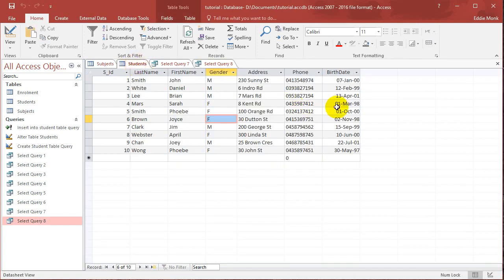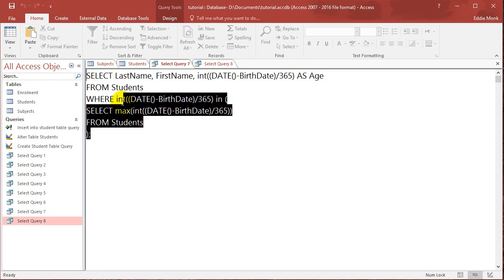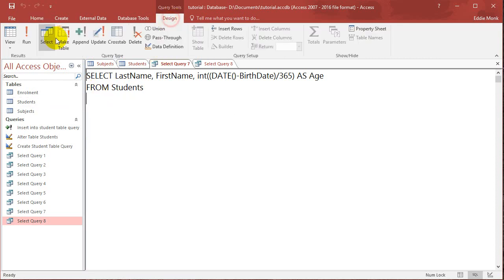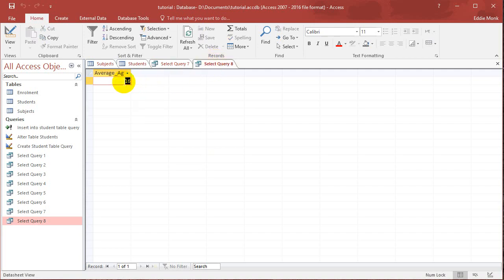So in the students table, if we looked at all their ages from the previous query, if I run this query, which is our previous query, I will get all their ages, and if you manually add them all together and divide it by 10, you will get 16. So that's getting the average.